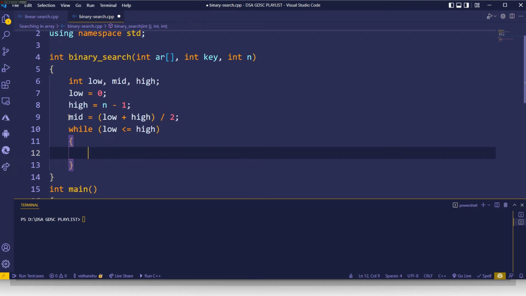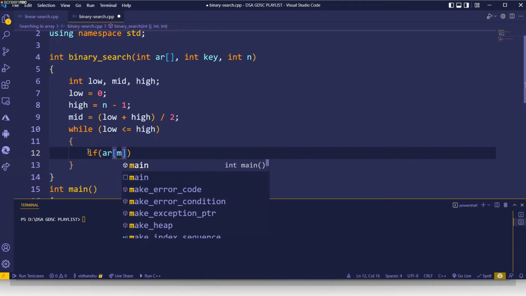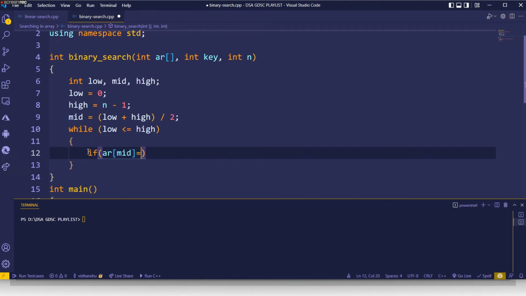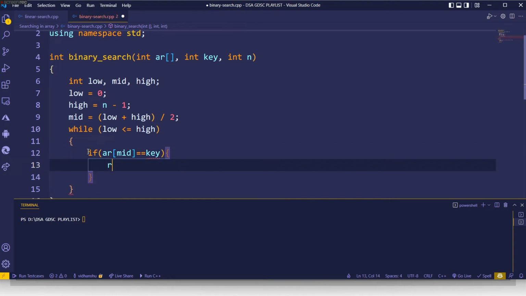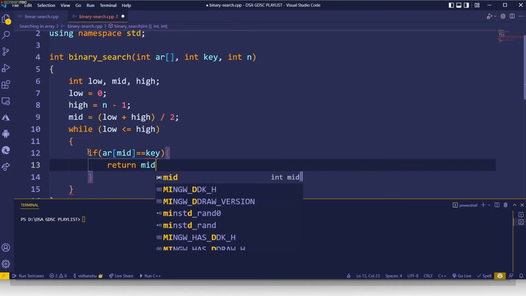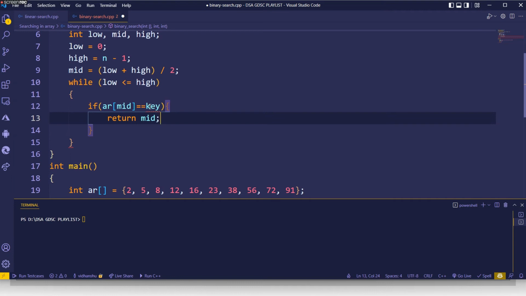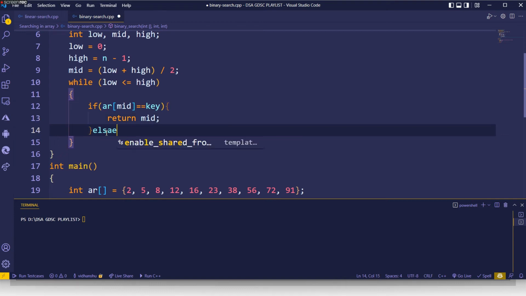Okay, I have already calculated the mid, so I'm not going to calculate it here. I'll calculate it at the end. Here I can check if the array of mid, the middle element, is equal to the key that we want. If it is, I will simply return that mid, because we found the key in just one comparison at the middle index.